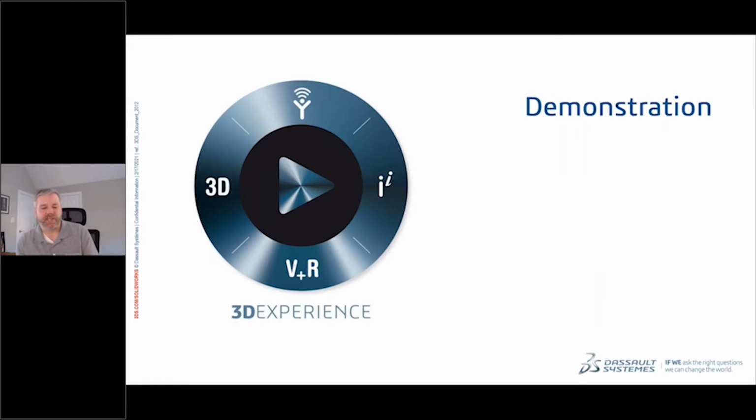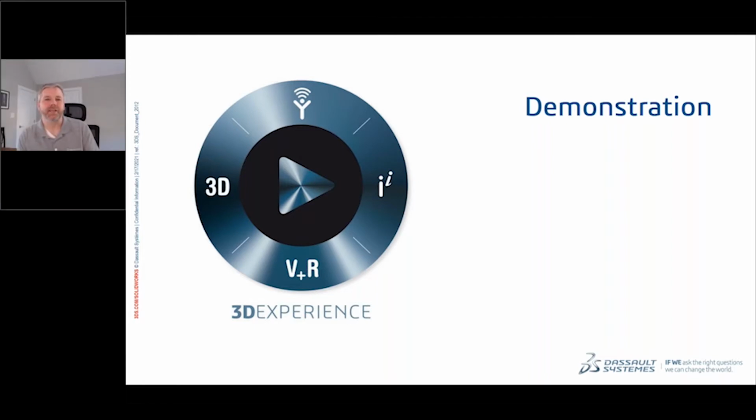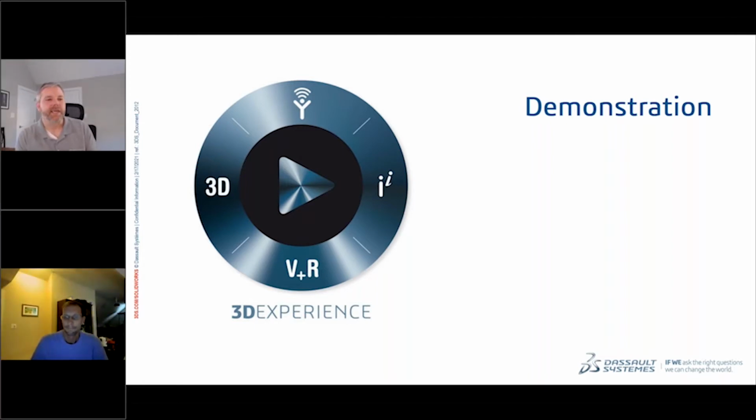And with just that quick summary of what SOLIDWORKS Electrical is, it's a tool to help you make schematics faster and create all the related documentation really easily. I'd like to hand it over to Rob, and he will show you a demonstration.